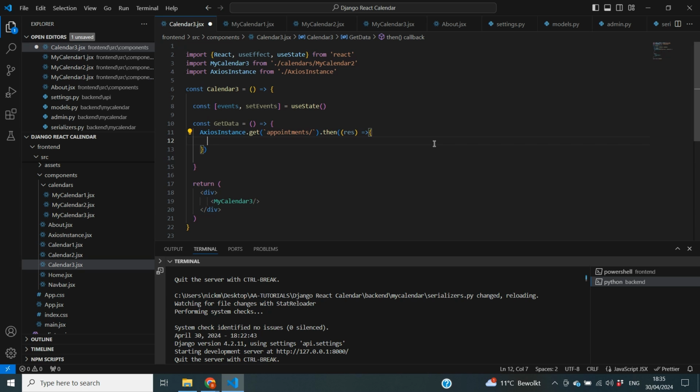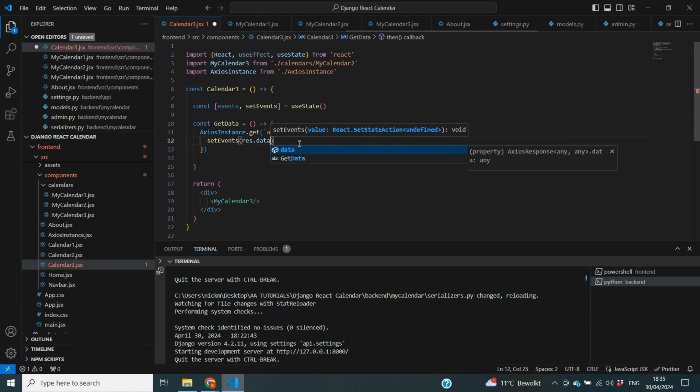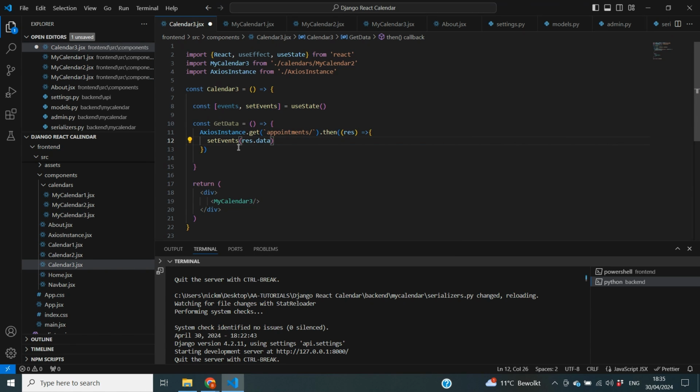And in there, we're going to say that we want to use set events right here. And what we want to do is we want to set events to res.data. And what this actually does, it is going to make sure that the variable called events is going to contain the data that we fetch from Axios instance, which we pass to events through the set events. Now, I also want to make sure that this works in a minute and check it in a console. So I'm also going to do console.log.